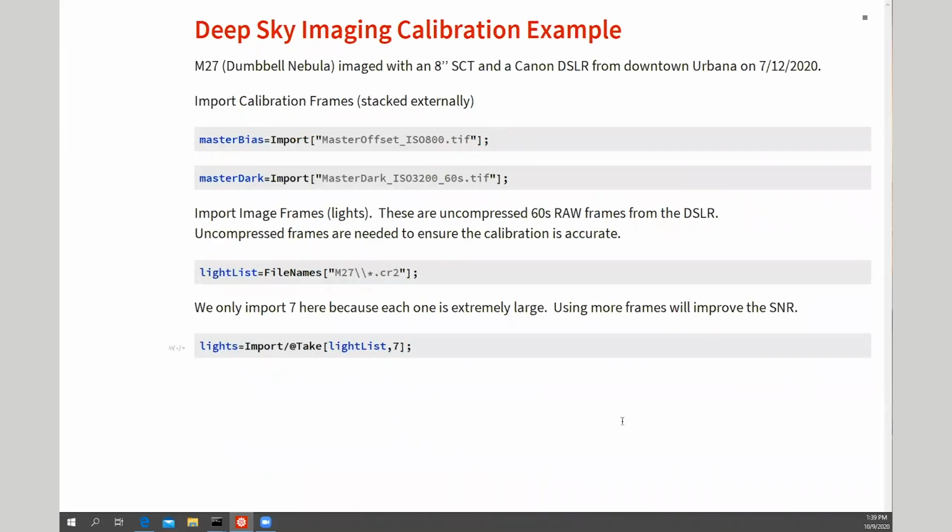So let's give an example of this deep sky imaging calibration workflow. Here I imaged M27, the Dumbbell Nebula, with a small telescope, an 8-inch Schmidt-Cassegrain, and a Canon DSLR camera, and this was done in my backyard in downtown Urbana, Illinois, in July.